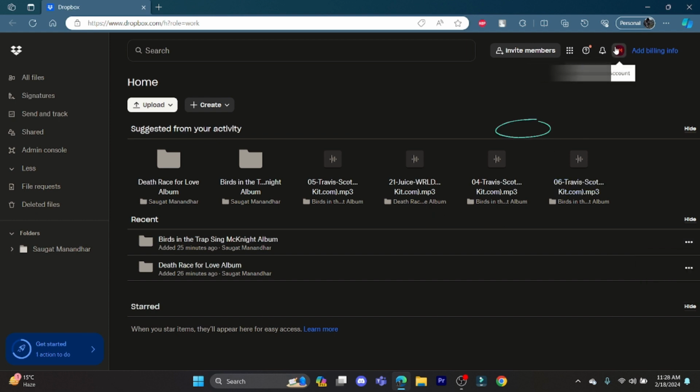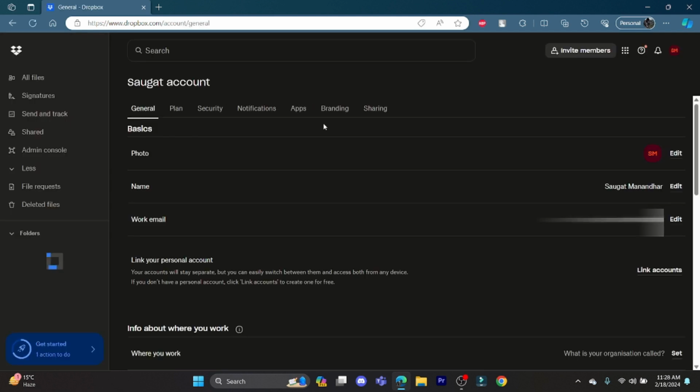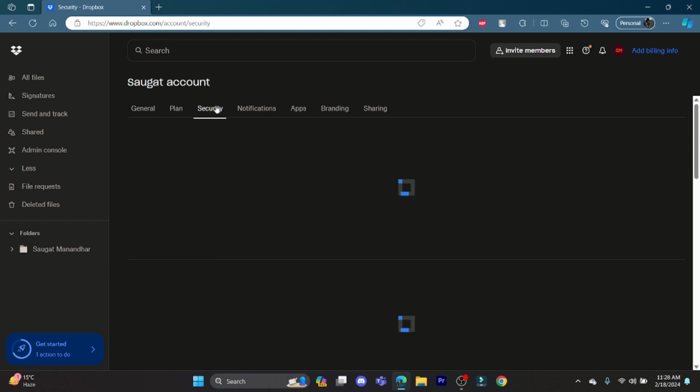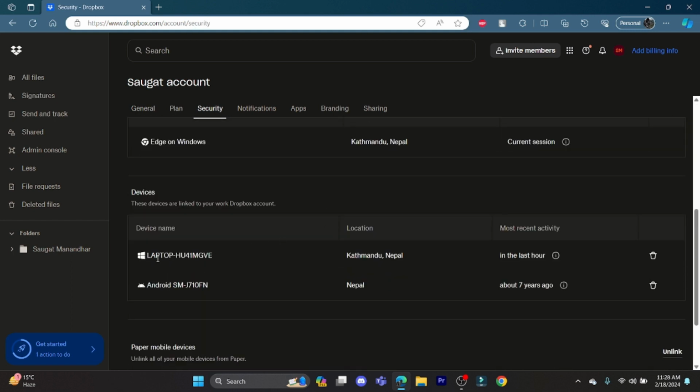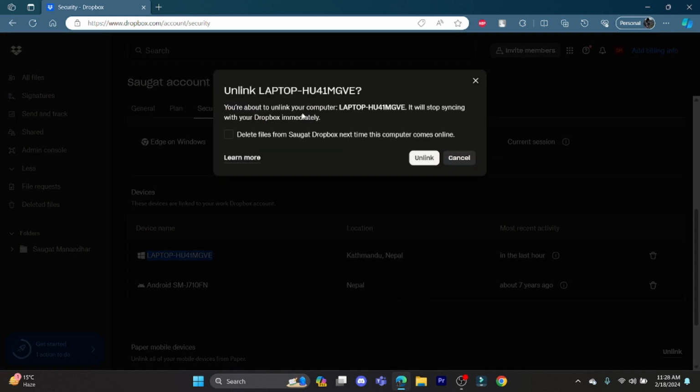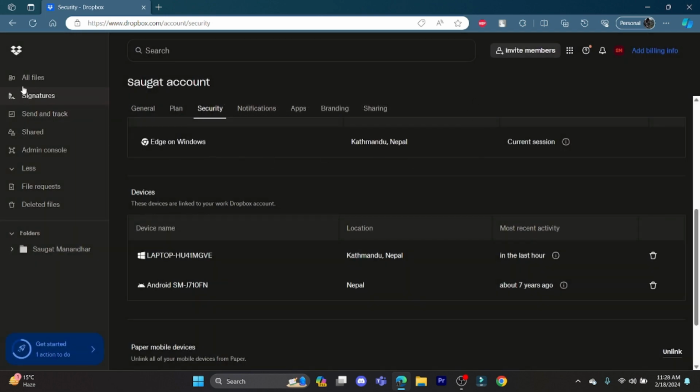So just go to your account, just go to settings and go to security. If you scroll down, you can see that this device has been logged in. You can simply click on this device and all of your folders will be deleted and unlinked. Your account will be unlinked from this PC. That means it will not open in File Explorer and it will only open from the web browser.